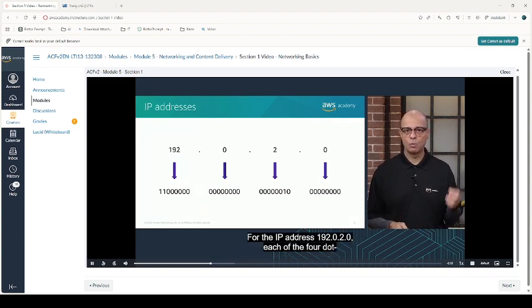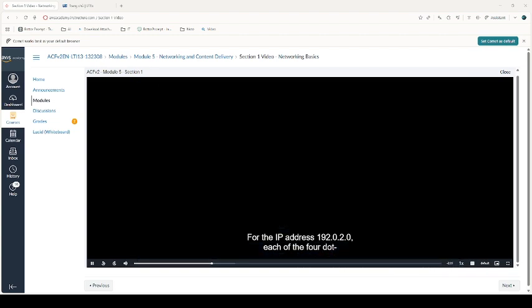For the IP address 192.0.2.0, each of the 4 dot-separated numbers of the address represents a maximum of 8 bits. This means that each of the 4 numbers can be anything from 0 to 255. The combined total of the 4 numbers for an IP address is 32 bits in binary format. A 32-bit IP address is called an IPv4 address.